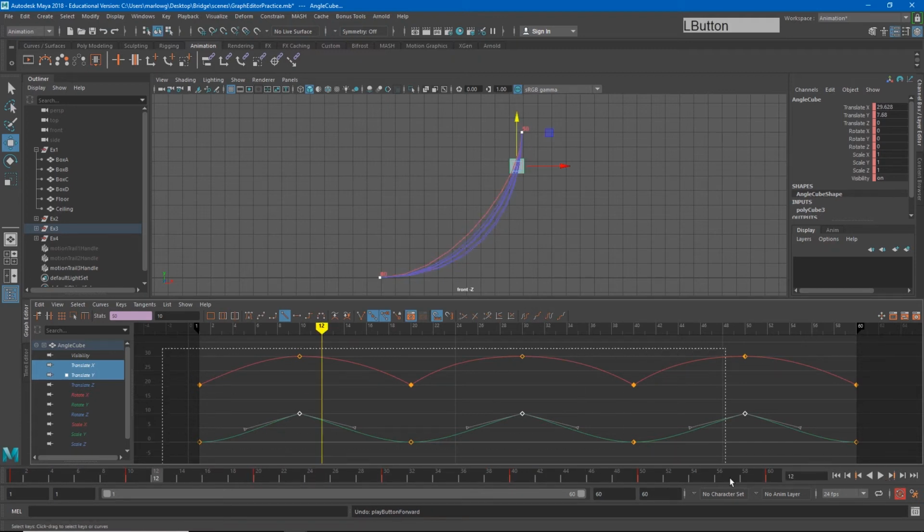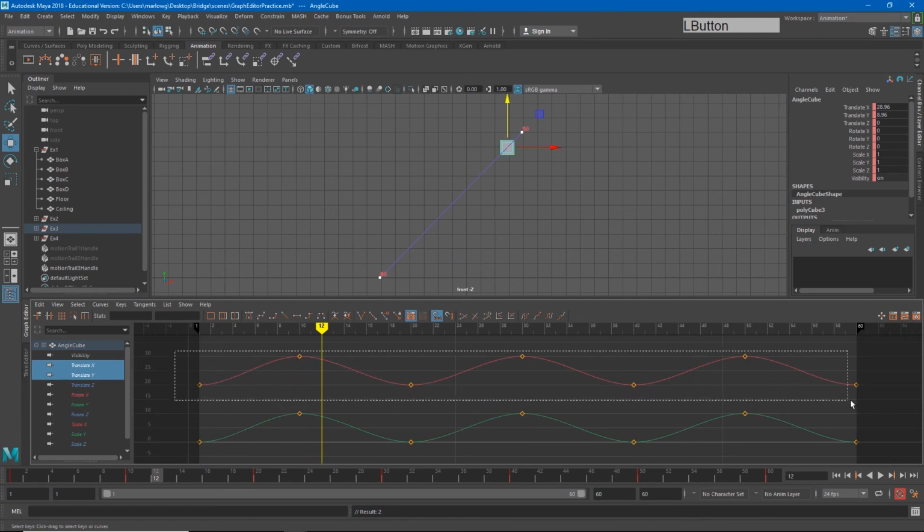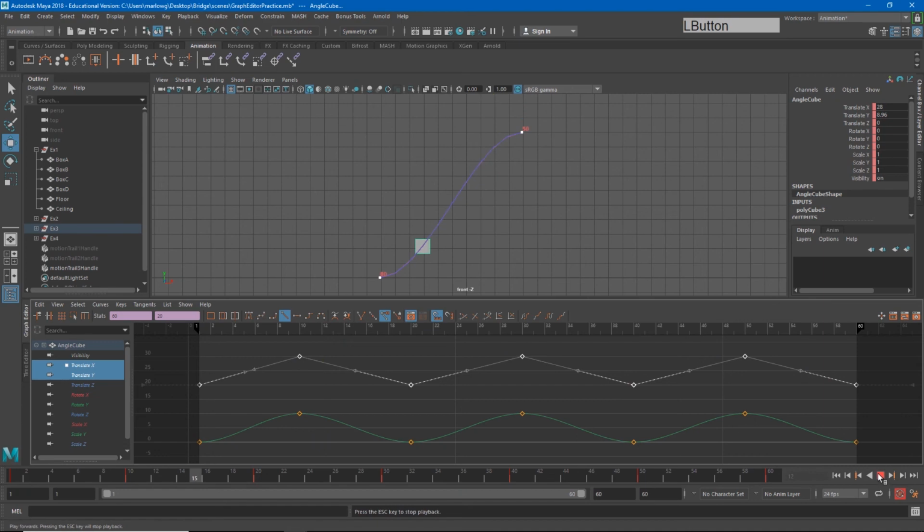The difficulty becomes interpreting how each of these curves will affect the overall path of the object. So if I go back to auto tangents and I set all of my translate X to linear, you'll see that now I get an interesting S curve.